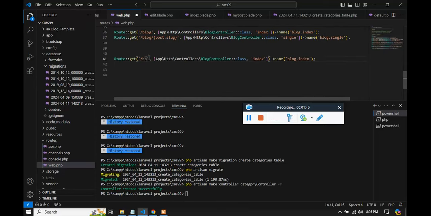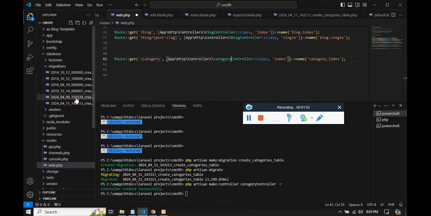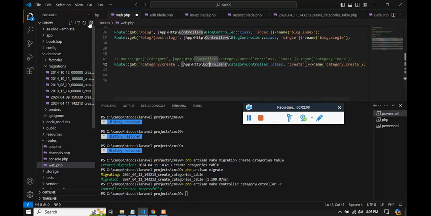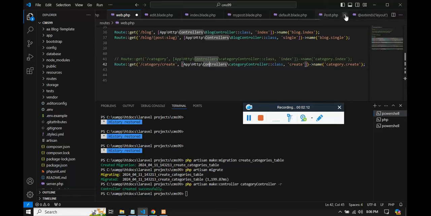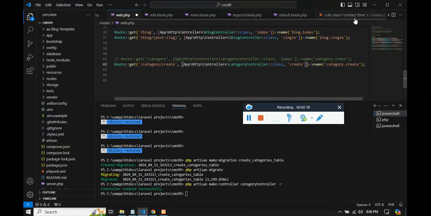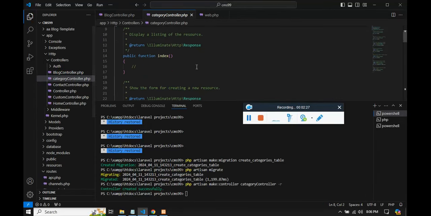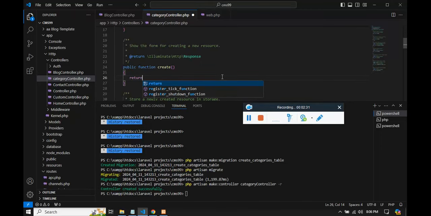So when there's a search for category, it's index.category, category blog. Duplicate this, and for create we can create. As of now let's comment this and let's visit. Let me close which are not needed for us. The first thing is we need the category controller, and in the create we are just going to return a view, and inside the categories folder we need to call the create.